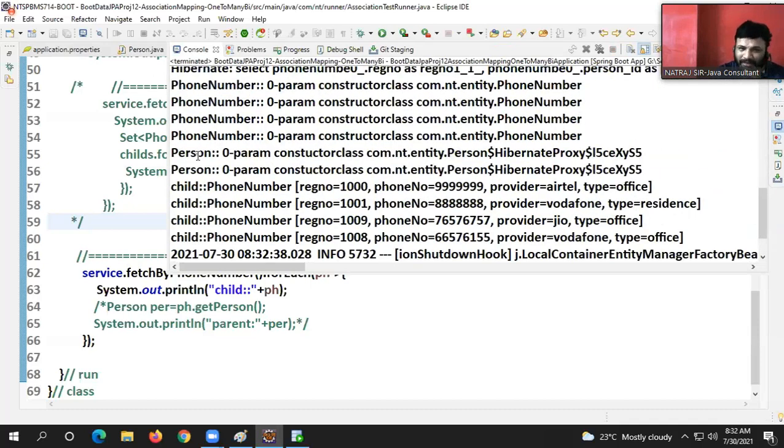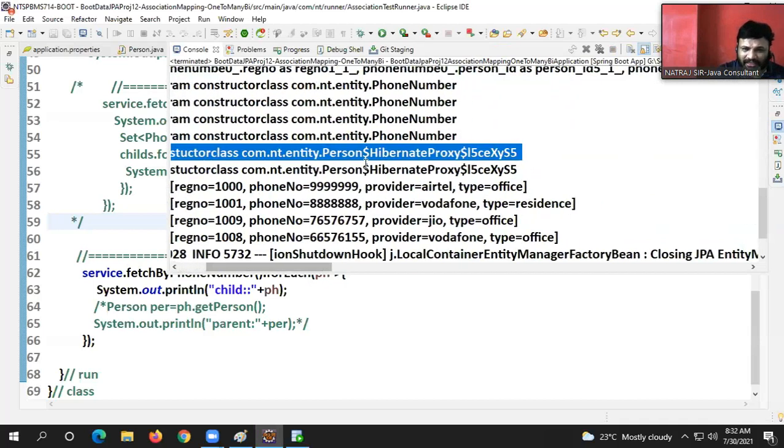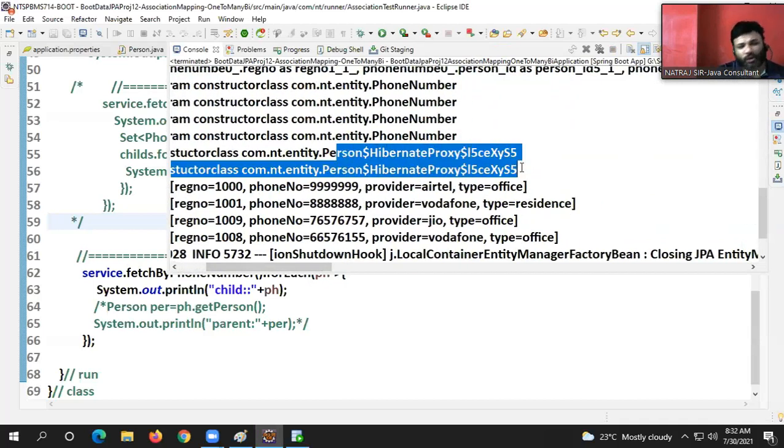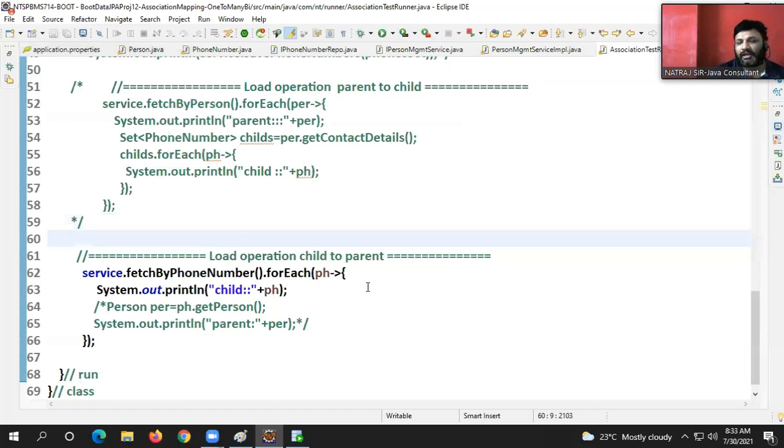Run the association test runner. See guys, person objects created, but check it out. Is the real Person class name there? No. Proxy class name is there. Did you observe that? So what is the default loading here? Many-to-one, eager. One-to-many, lazy. I hope you noticed that practically, boss.